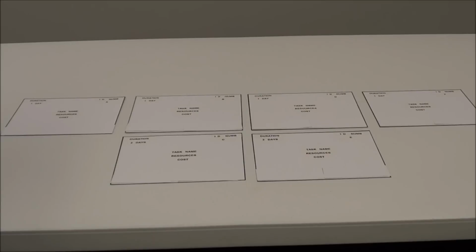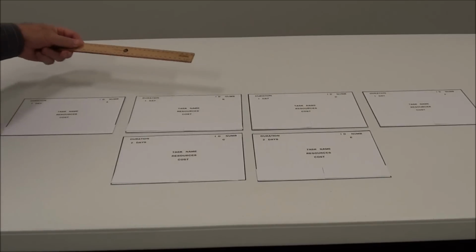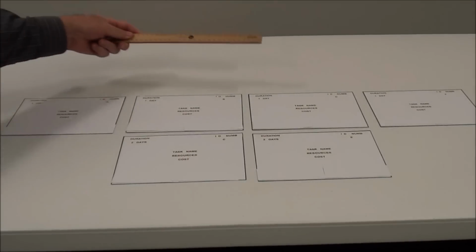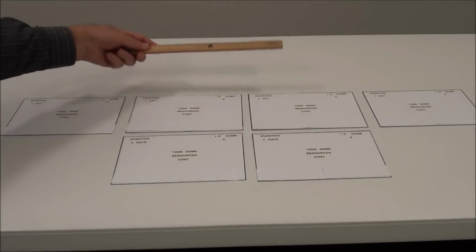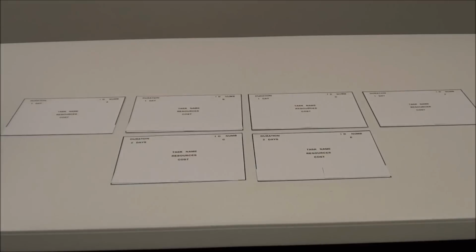We're going to further analyze our WBS. We have set up a project that is 6 tasks. We have uniquely identified them: A, B, C, D, E, and F. It's a 6-step process, and we have set them up with relationships.